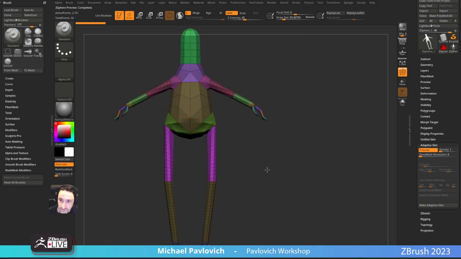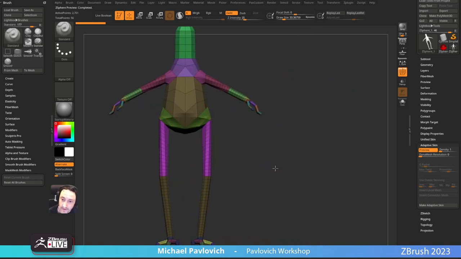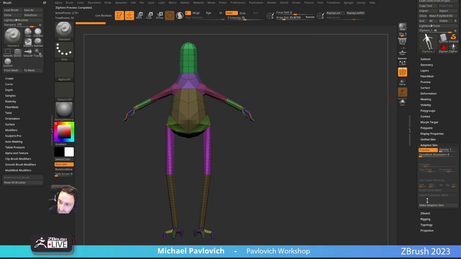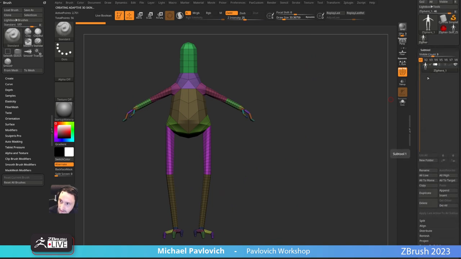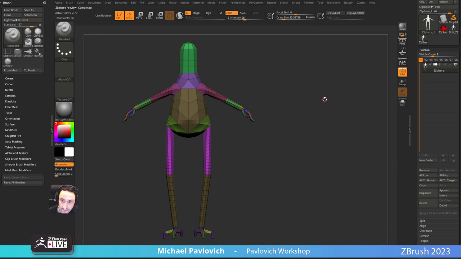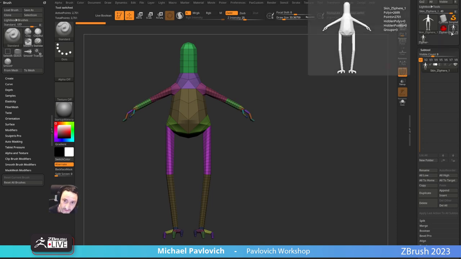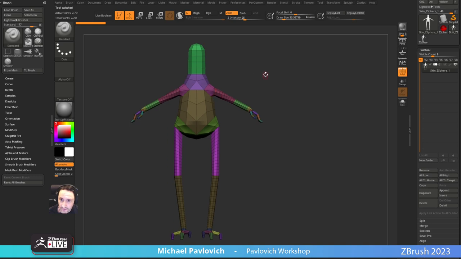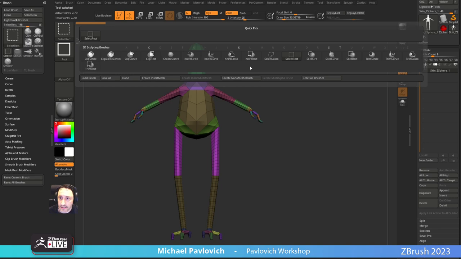Now you just have very simple geo, and every ZSphere gets its own polygroup, which is useful because I'm going to say make adaptive skin, go in here. This is our ZSphere version, so if I hit A, there's our ZSpheres. If I go out here, here is our skin. This is our adaptive skin that it made. This is what I really want to use. X symmetry is still turned on. So right away, I can start breaking this up into how I want to work on it.